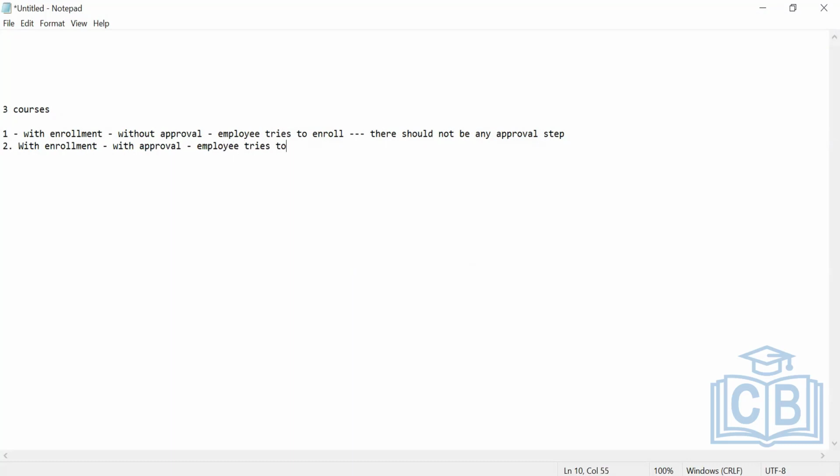When an employee tries to enroll, there should be approval to the manager. The third is with enrollment, with conditional approval. The course is attached with, or the course is, cost affected.